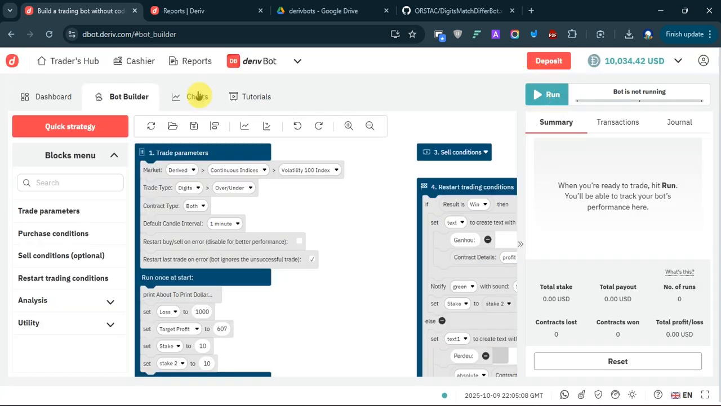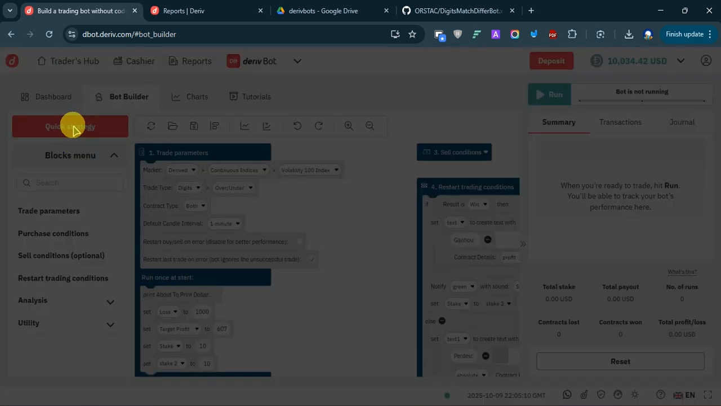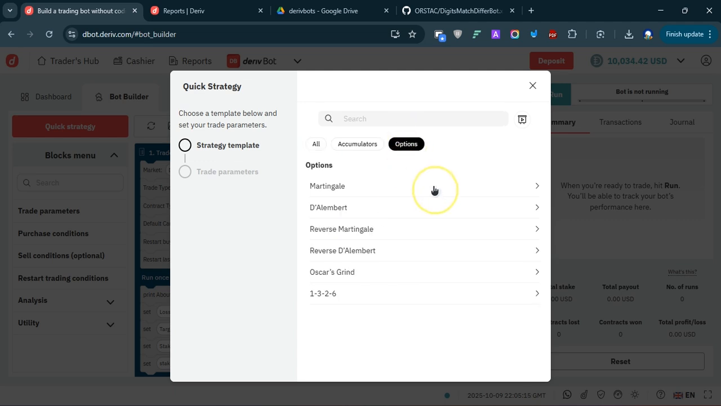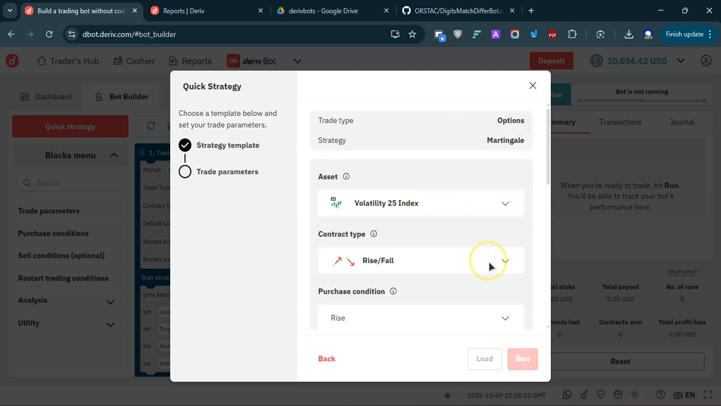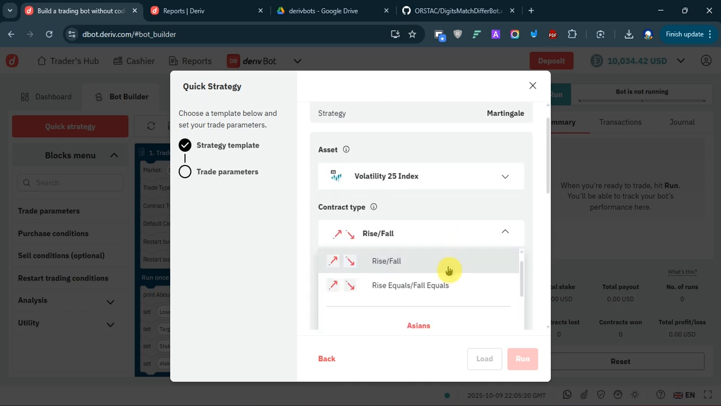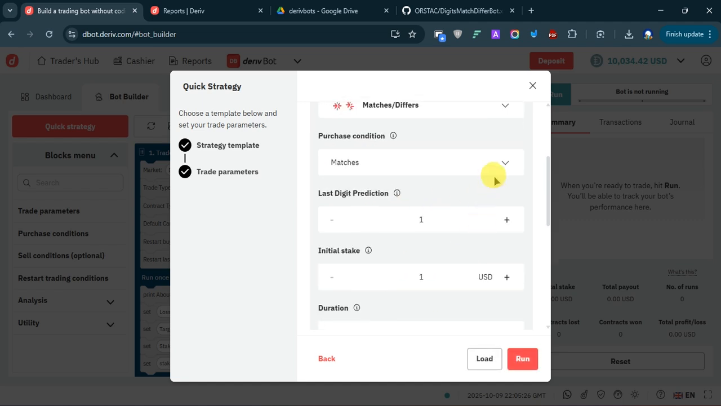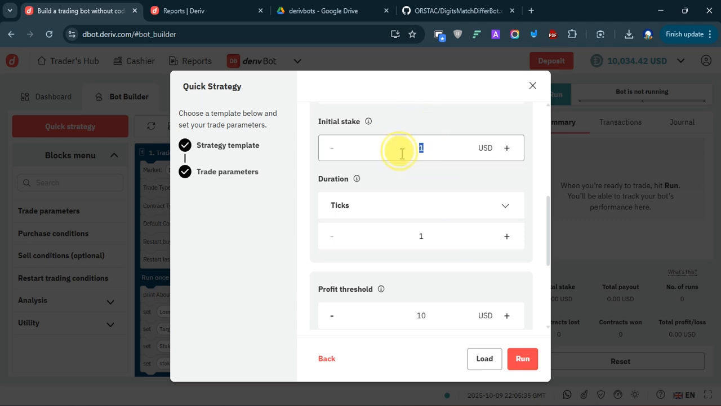So I am creating a bot using a quick strategy, and then I will go to options. Then we have Martingale. Choose the strategy. This has Match and Differ. So we have Match and Differ. Then we'll choose Differ. Differ is 3. Here is 3. Then we have our stake here. Just choose 2 or whatever you want.